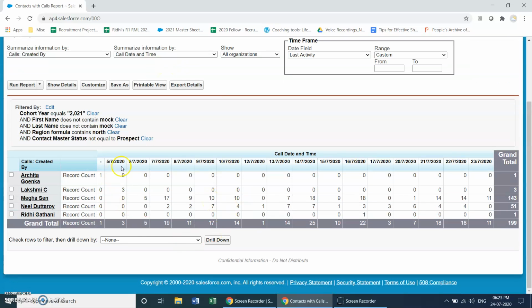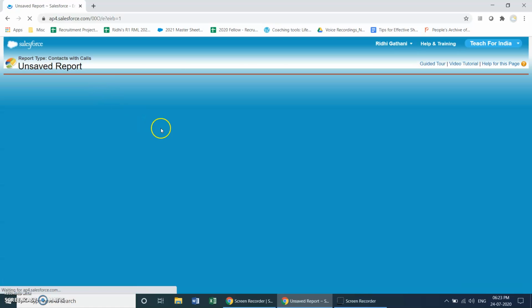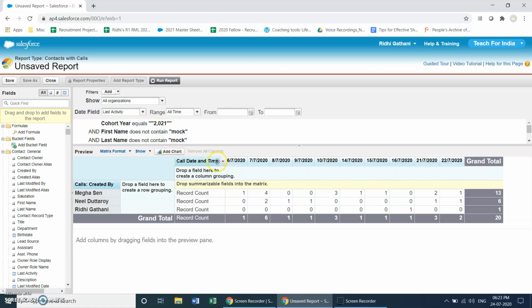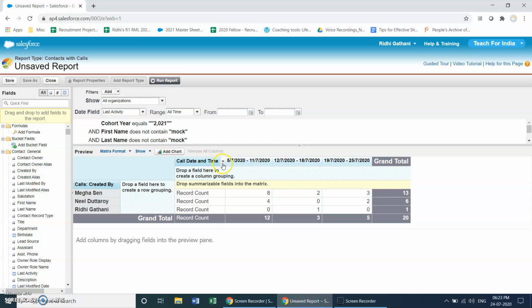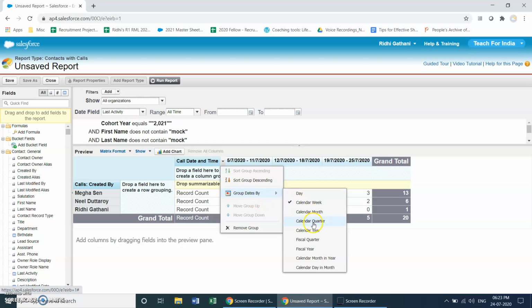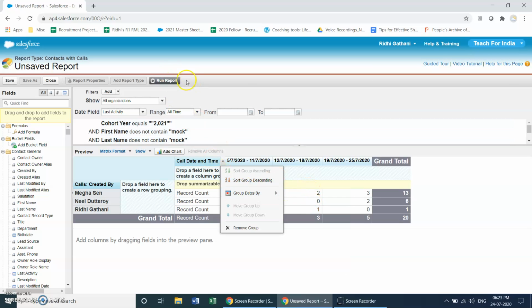So you actually are able to see how many calls have been made over these different days. It's quite difficult to see daily. I'll also show you how you bucket date fields. You look for this arrow here, group dates by calendar week. You can do this by calendar month, by quarter, by year, fiscal year, anything. So we've chosen calendar week.